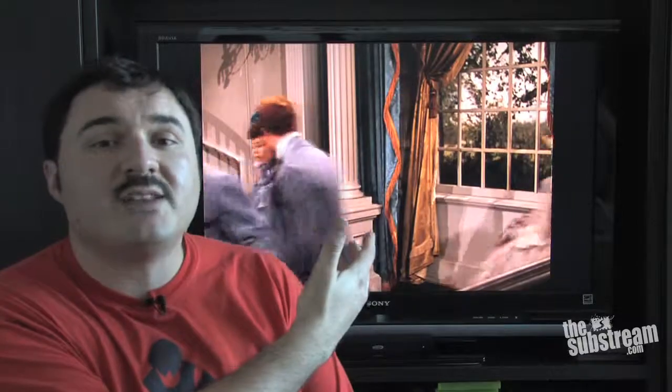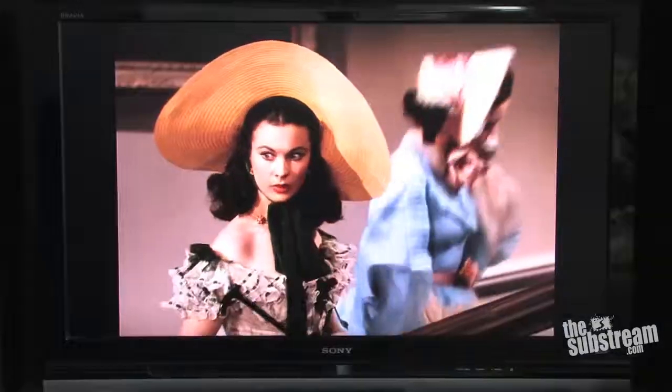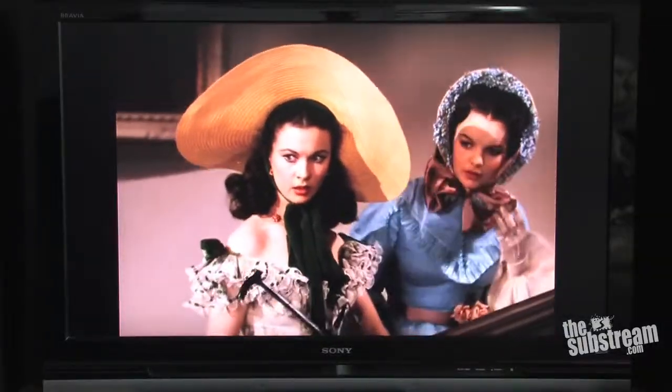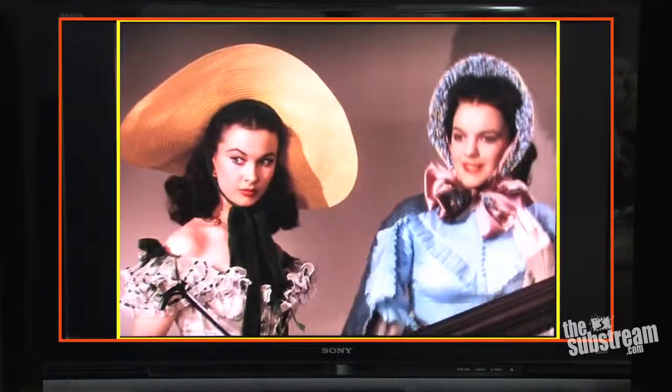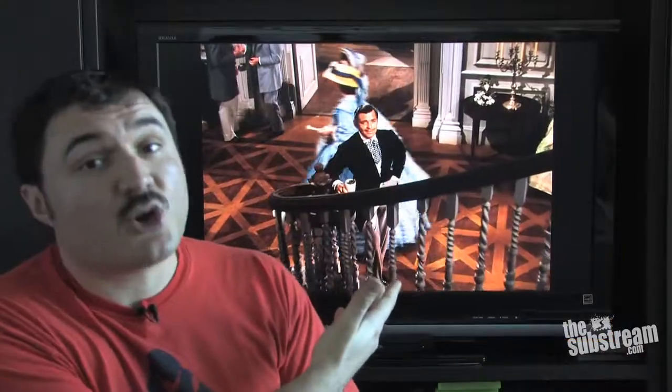Now, presenting a film like this is called letterboxing, which just means that you're trying to present the film in its original aspect ratio on a monitor that does not share the same dimensions. Most films of this era will look like this on your HD TV.